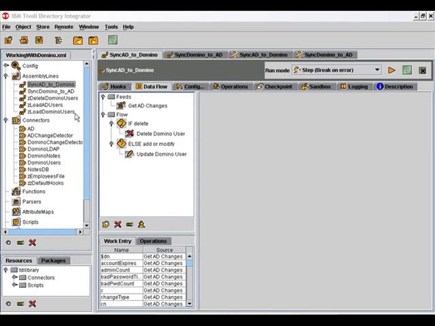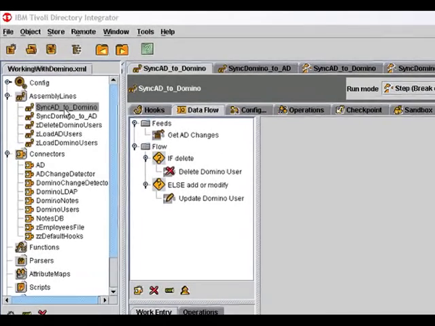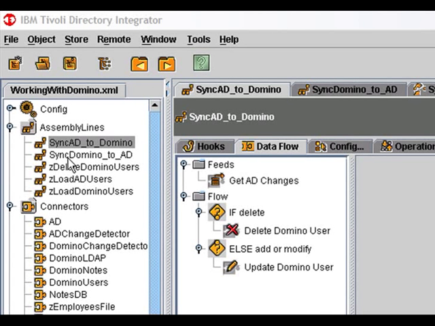If we open the working with Domino config in the TDI config editor, we can see these two assembly lines that we just talked about here. Here's the one that syncs changes from Active Directory to Domino. We start off with an Active Directory change detection connector, and then we branch on deletes to call our Domino user connector in delete mode. Otherwise, we call it in update mode, and we pass that information in.